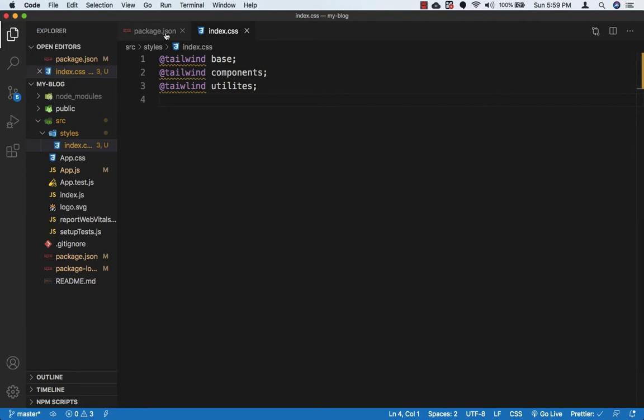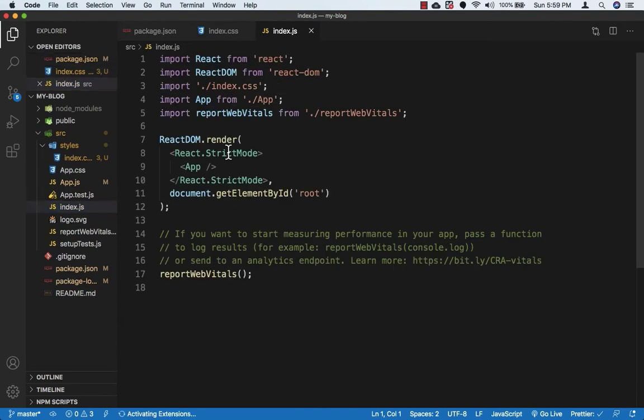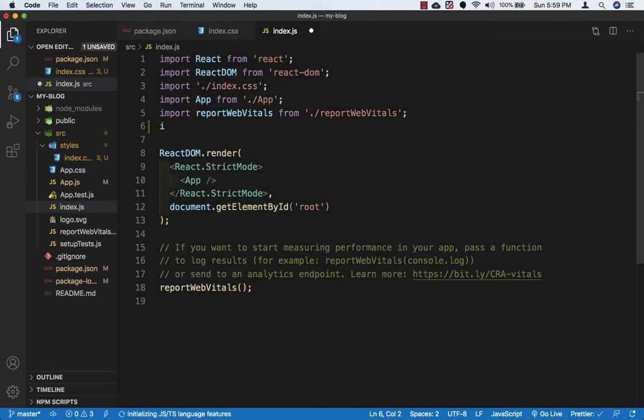So now what we need is to go to the index.js file, and then we need to import the Tailwind CSS. So import, and here we need to write ./styles/tailwind.css. So it will be auto generated. Once we write npm start, then this tailwind.css will be auto generated inside this styles folder.